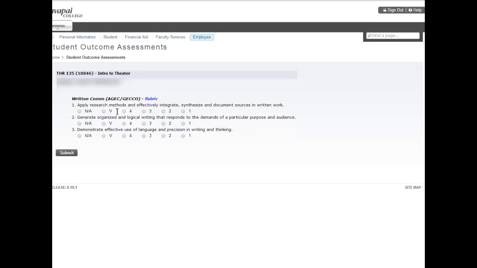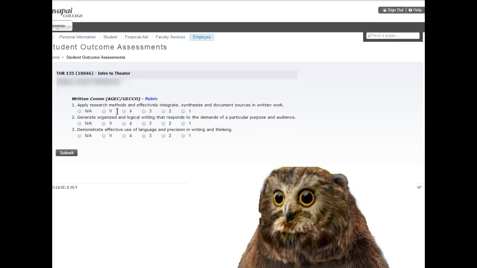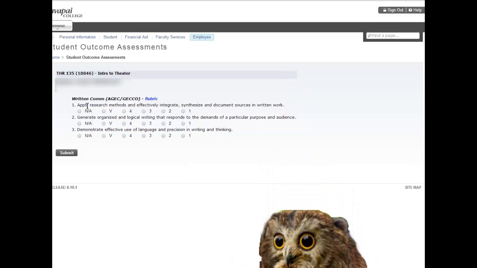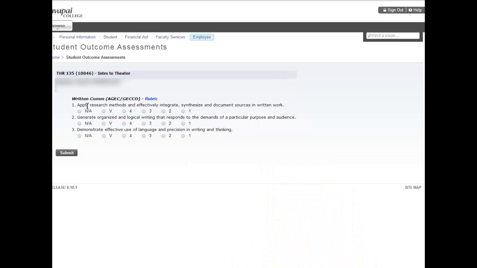V stands for vanished. This is for students who are on your roster but have not submitted the work necessary for you to assess them. A V might apply to only one of the 3 outcomes if one assignment gets done and you're able to review it and evaluate it, but another assignment doesn't, and you have no work on which to judge that student's achievement of a particular outcome.